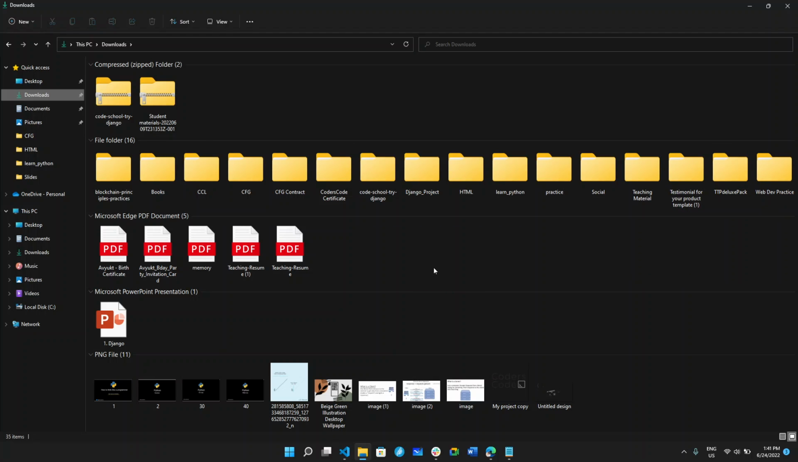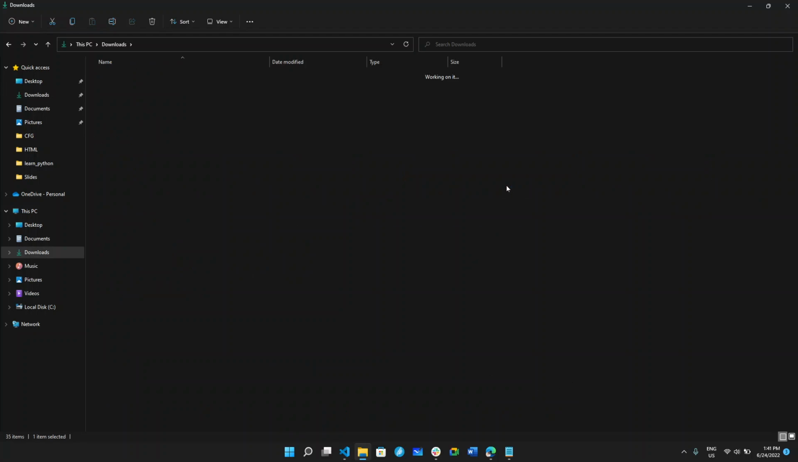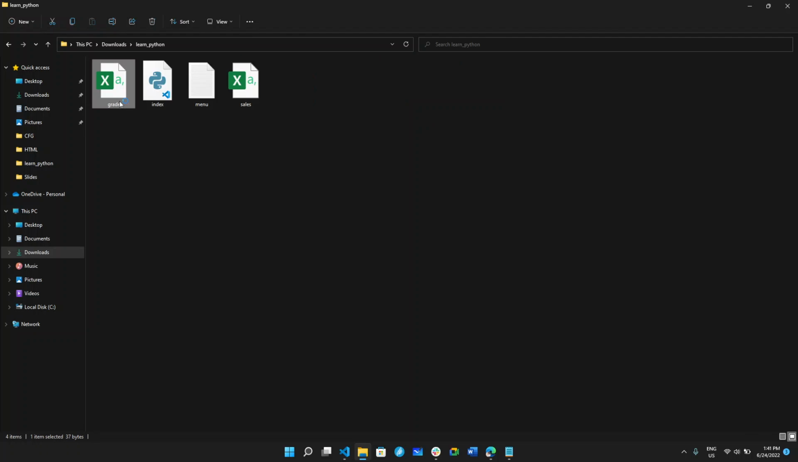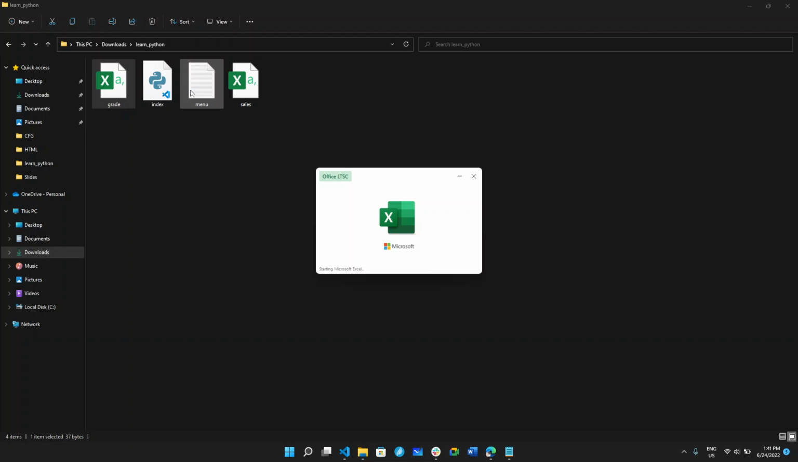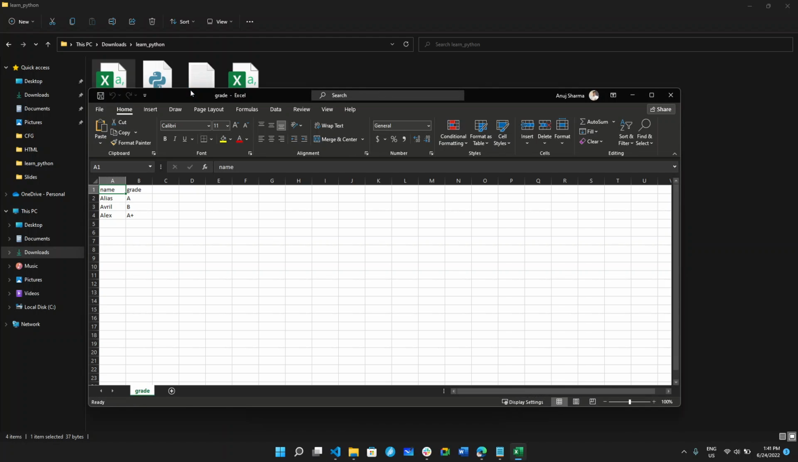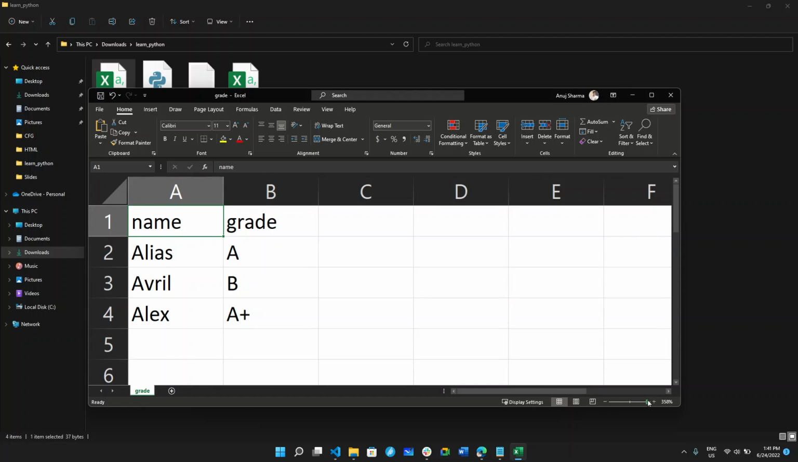Learn Python. It's okay, learn Python. So if I open this file, you can see this is a spreadsheet. Okay, so CSV, so Microsoft Excel or Google Sheet, they can really understand this CSV.